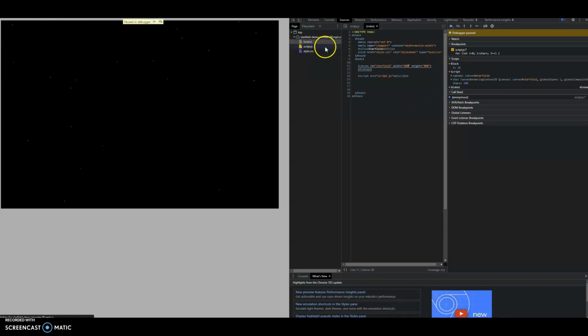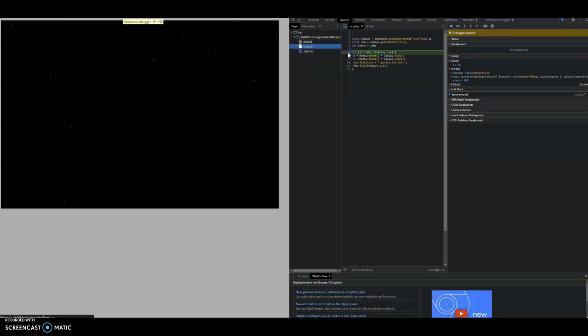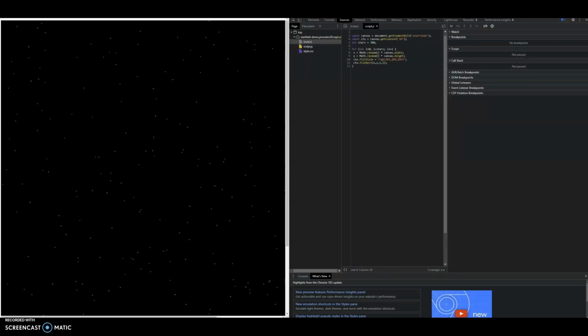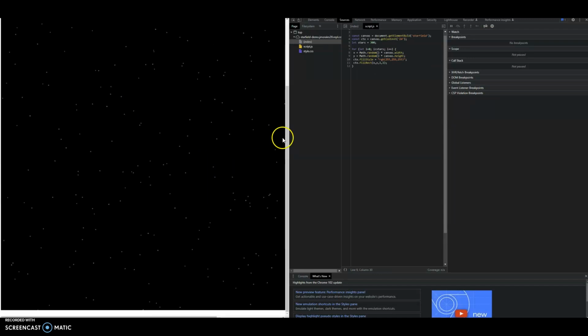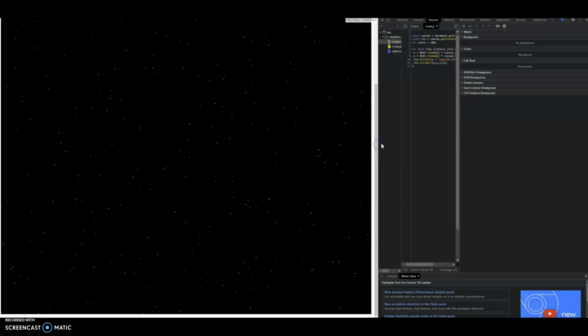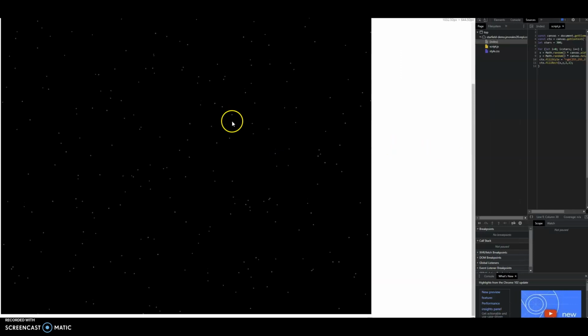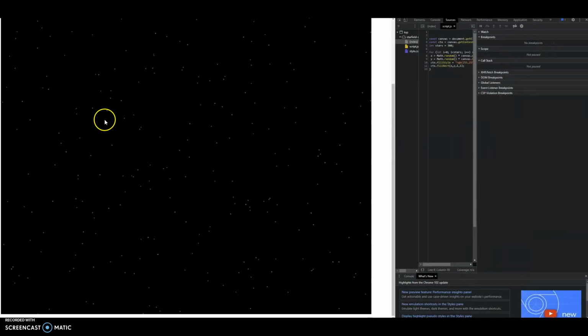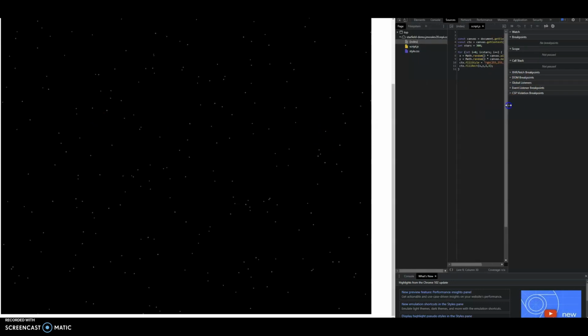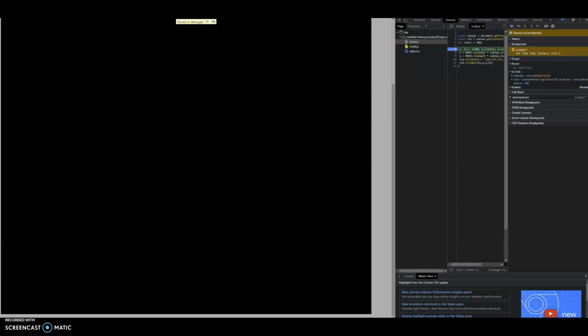Click save, and then go back to the browser, get rid of the break, stop this, and go. Now our canvas is 800 by 800, and instead of having 100 stars, it now has 300. We'll set the breakpoint again and refresh.